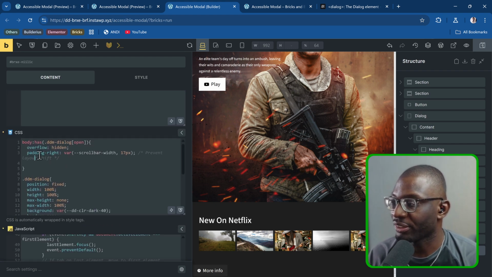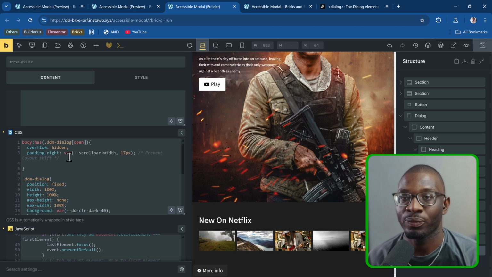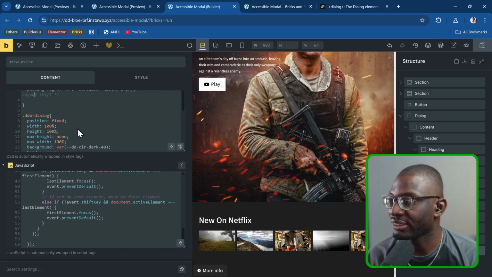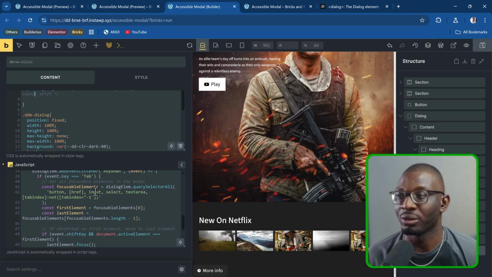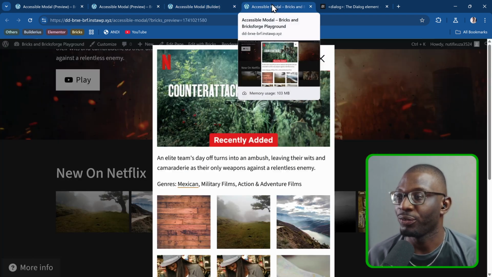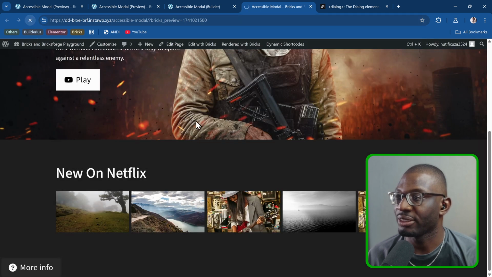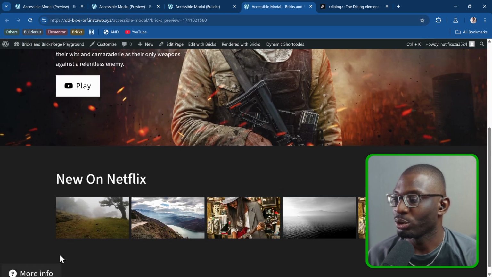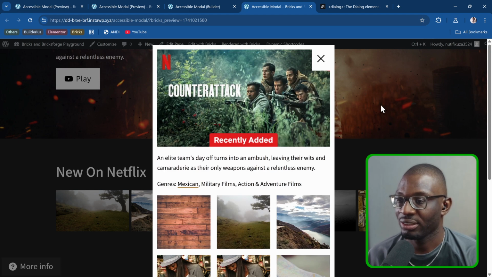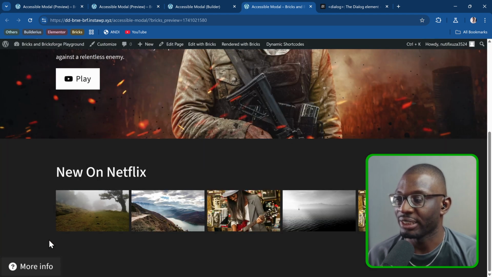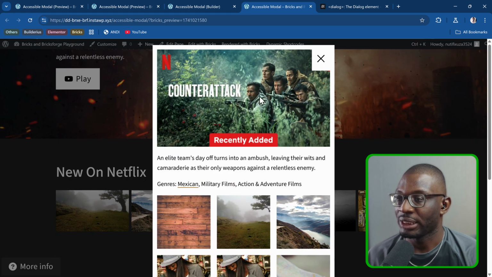So I use a bit of JavaScript to add some padding to the right of the background so that that scroll bar will be accounted for. So that is the padding right is added in the JavaScript, and I added some code to make sure that the tab and the shift tab is being trapped inside of the modal. And when we come to the preview, let me go ahead and refresh it again. And when we go to the more info, you see now we have the scroll bar. So anywhere on the page I scroll it, and when I click anywhere on the background, it closes. The button closes as well.